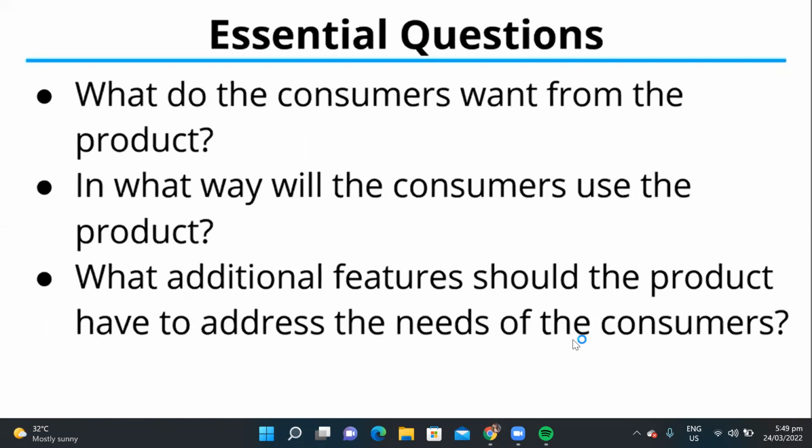So, questions? What do the consumers want from the product? Bakit ka ba bumibili, yung consumers, ng products? Siyempre, i-consider natin yung mga benefits na makukuha nila, and yung needs talaga nila, na meron silang mga kailangan na yung product yung makakapagbigay. In what way will the consumers use the product? So we have manuals, di ba? Lalo na pag mga electronics, dapat included din sa product natin yung mga manuals, or i-demonstrate natin yung product, paano siya gagamitin.